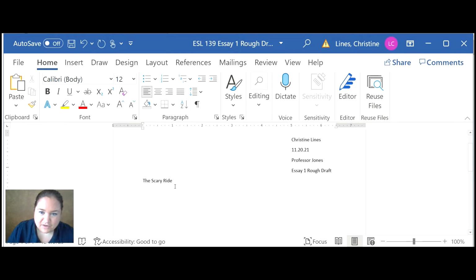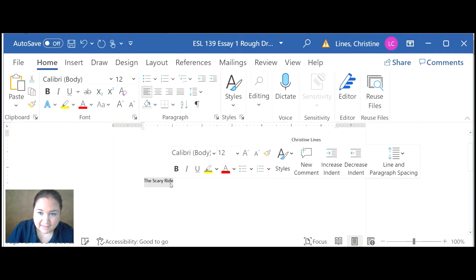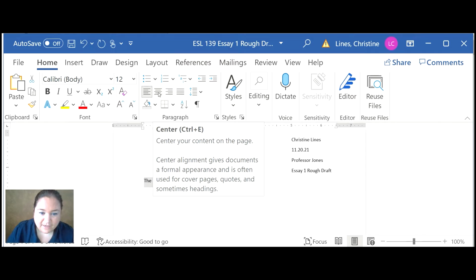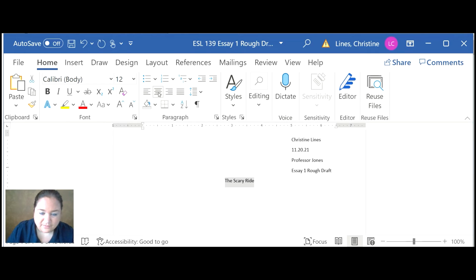Now that I have the correct font size, I want to center my title. This is very easy to center. Some students make a mistake by pressing the space bar, but that is the wrong way to go about that. To center the title properly, you should put your cursor in front or highlight, and then come over here to center. Voila.